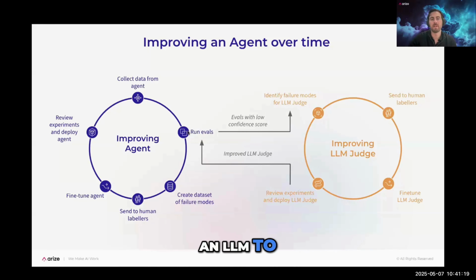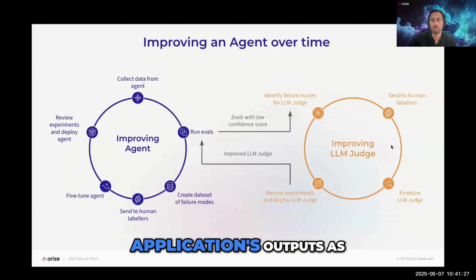Say you're using an LLM to run those evaluations, you can actually use the same loop to then improve your LLM to make it a better judge of your application's outputs as you go through.